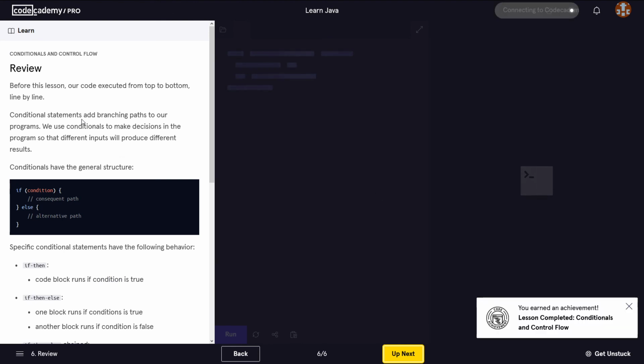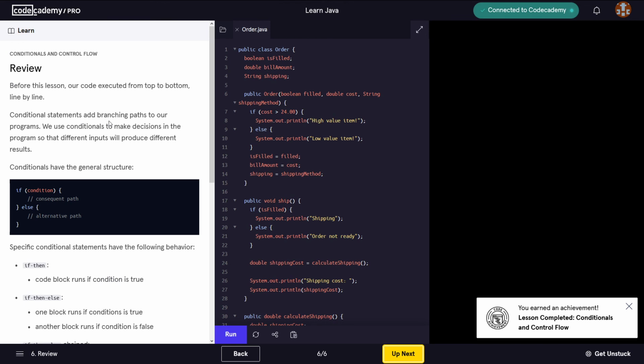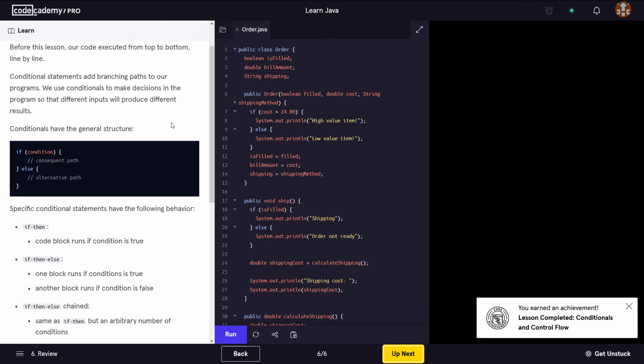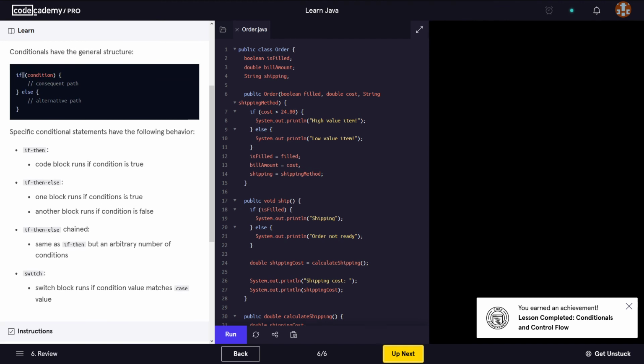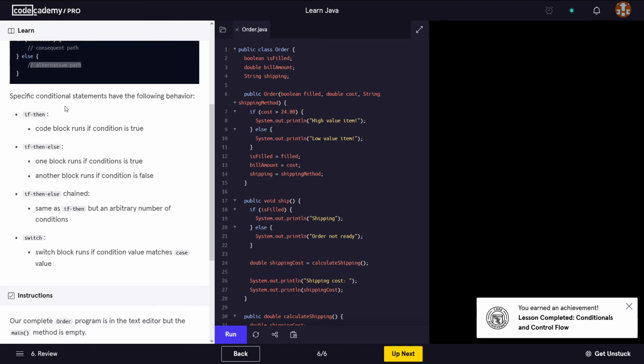Now let's have a look at the review. It says, before this lesson, our code executed from top to bottom, line by line. Conditional statements add branching paths to our program. We use conditionals to make decisions in the program so that different inputs will produce different results. Conditionals have the general structure: the if keyword followed by a condition. If this condition is true, it runs this. If not, it jumps to the else and runs whatever is in the else block.